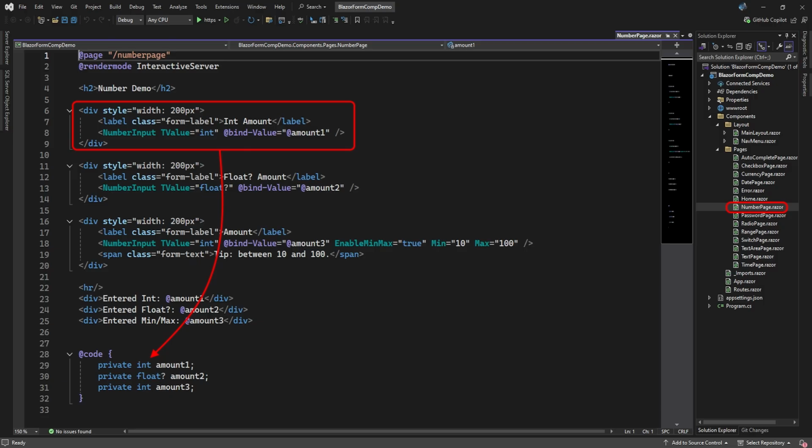The first number input field, we set its type to int so it can only accept integer values and bind it to our int variable in the code section. Since the default value of an int is 0, a 0 will be displayed to the user.